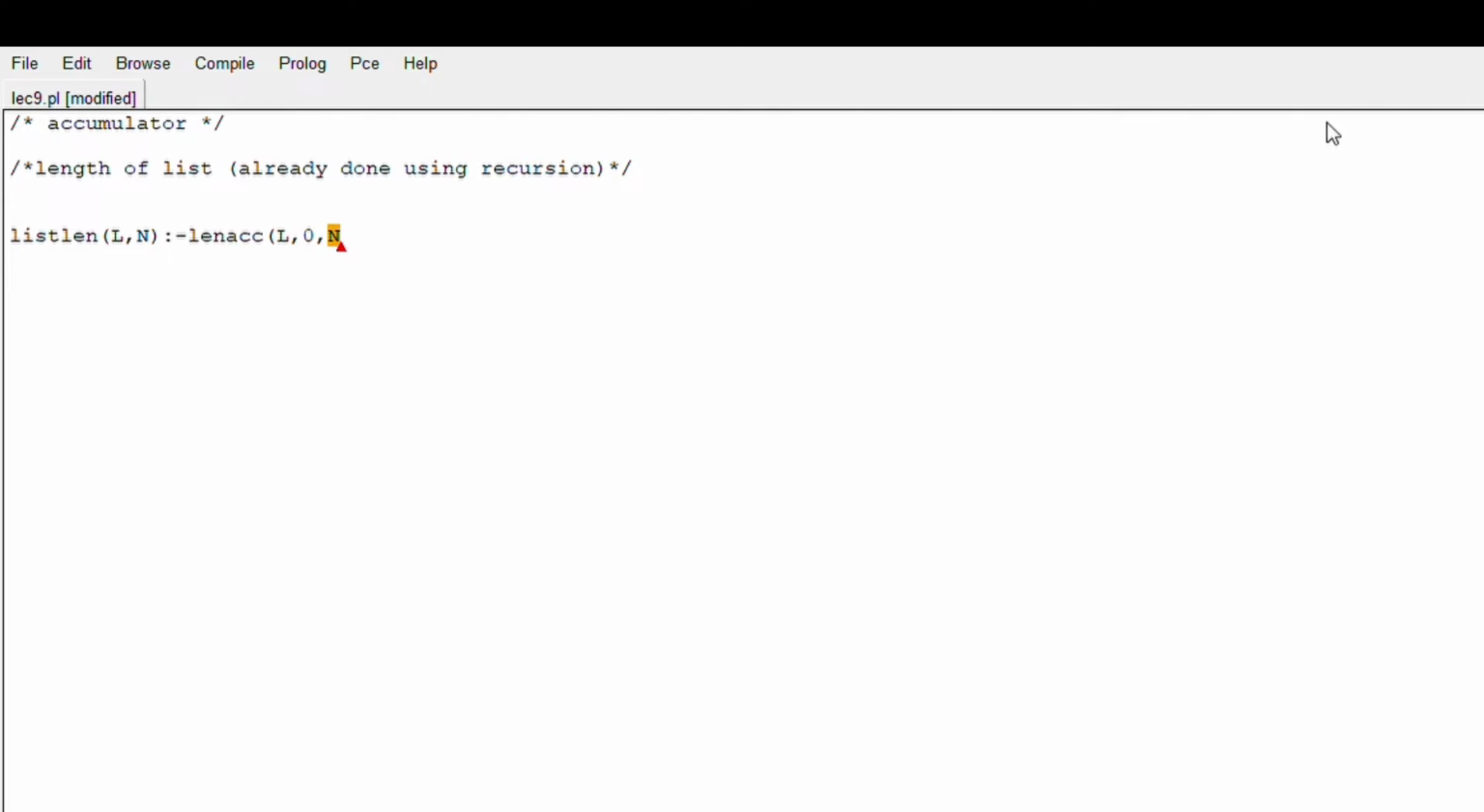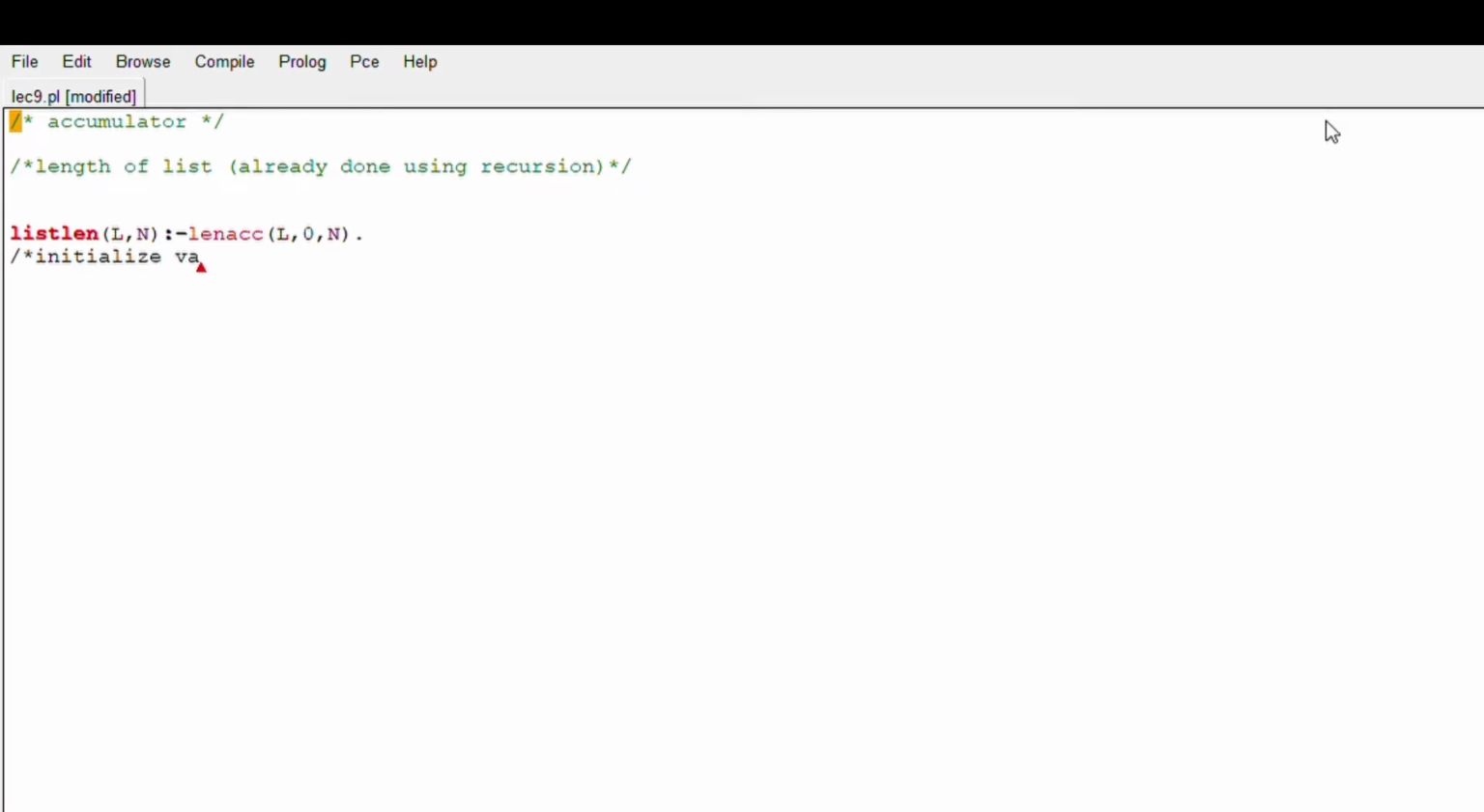Here list len is going to be our main function, which we will be calling from our output terminal, and here we have a list input, that is L, and output, that is the length of the list, N. This will call another function inside our program, that is len acc. So this acc means accumulator. Here I have named it to look familiar.